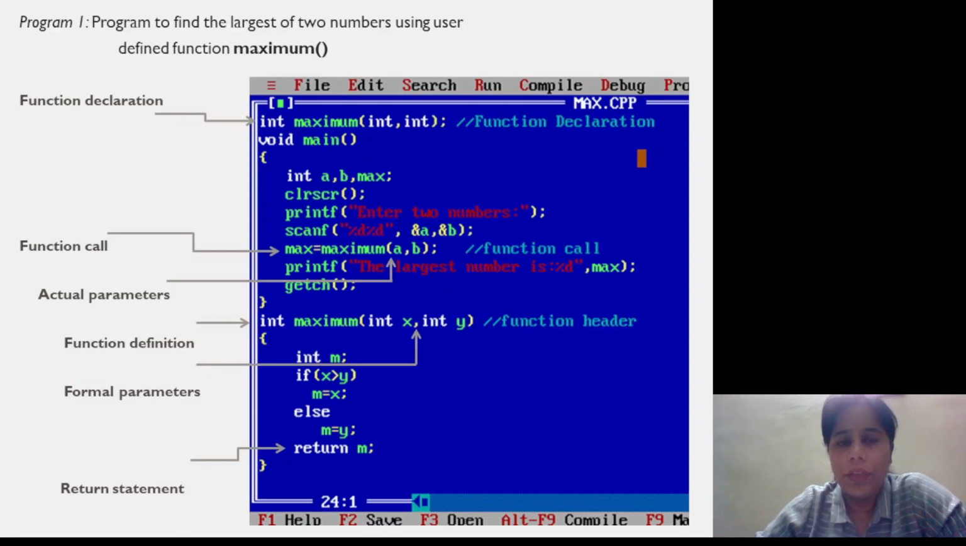In the maximum function definition, using an if-else statement, two values are compared, x greater than y. If x is greater, then x is assigned to m, or if y is greater, then y is assigned to m, and then m is returned with the help of a return statement, return m. The return value will be stored in this variable max, and the main function will display the maximum value. This is one simple example of writing a user-defined function.